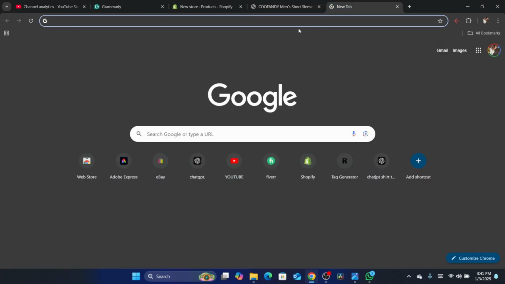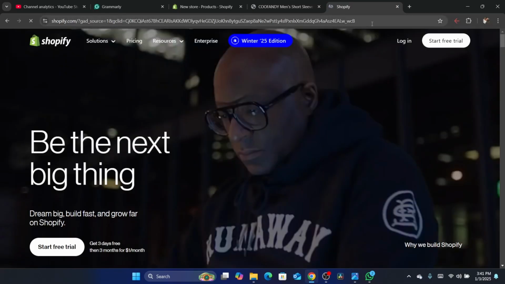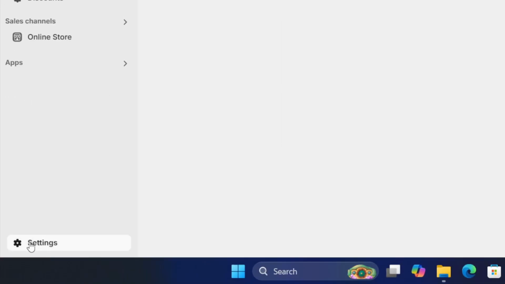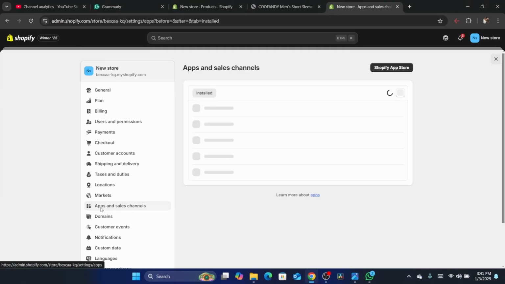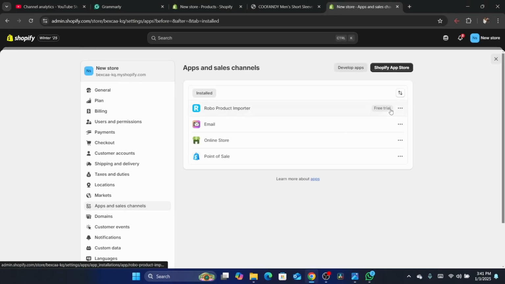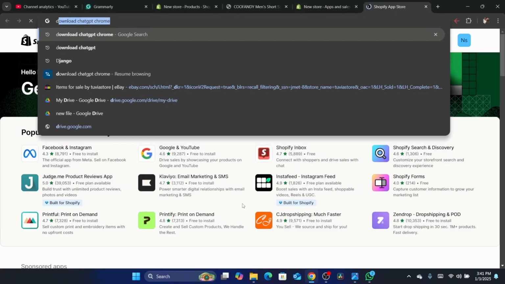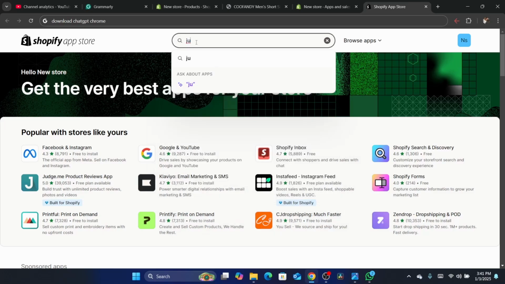Now, first thing you need to do, guys, you want to log in to your Shopify store so that you can download the judge.me apps from the Shopify App Store. Okay, so you just need to log in to your Shopify store and then click on settings at the very bottom left, and then click on apps and sales channels. After that, click on Shopify App Store in the top right, and then search here for Judge.me.